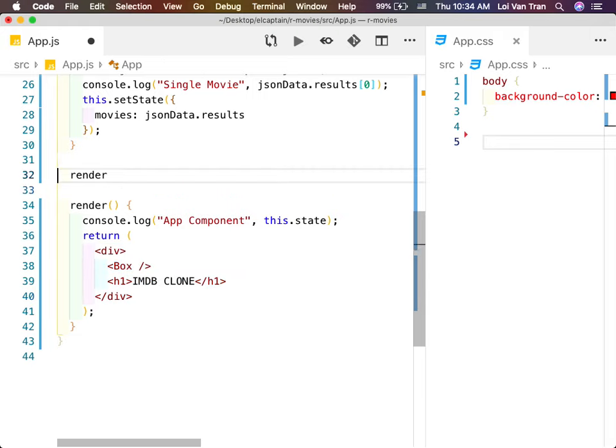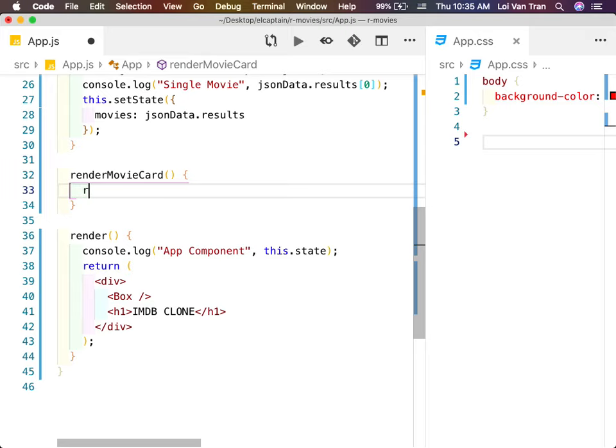Render movie card. Because later on, your cards might have smaller cards. And inside of here, we're gonna return something. What do we return, guys? Return the whole thing. So we just call this one render movie cards, right?